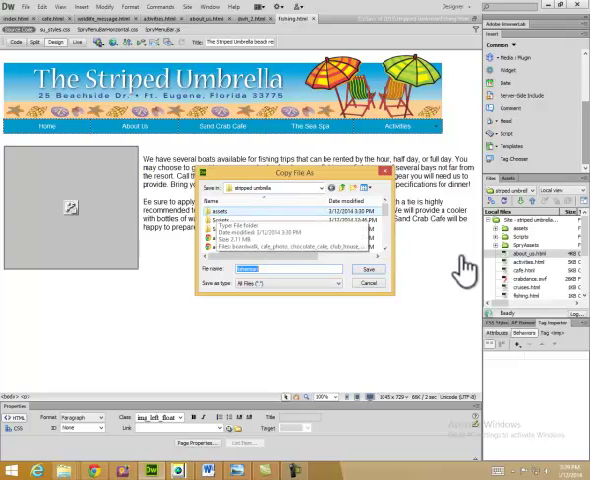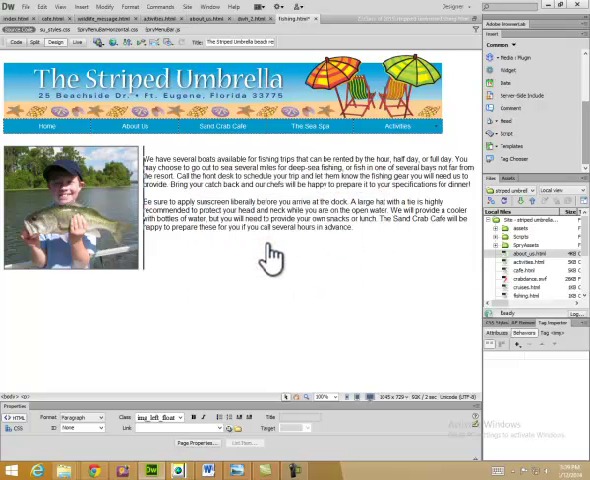Make sure it's in the Assets and save. Deselect the image placeholder. Close the file DWH2. Close the fishing page. Yes.